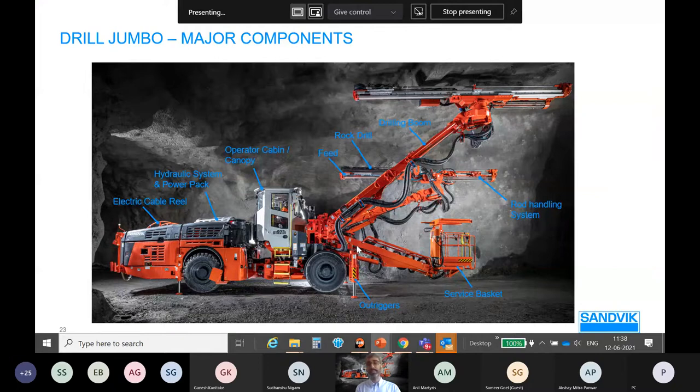Then this is the basket. A basket is an optional feature of the jumbo. If we see the global trend, some customers opt for it, but in India it will always be a part of the machine, because the basket is used for charging of the holes, and also for installing rock bolts and other ancillary jobs whenever required.